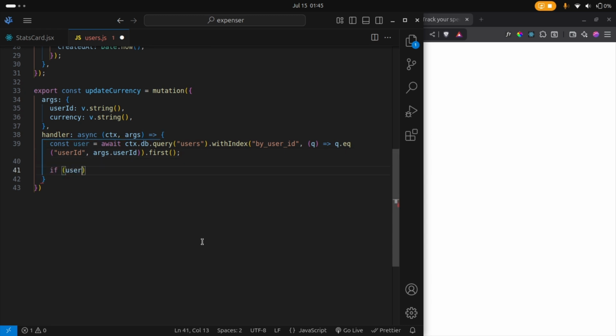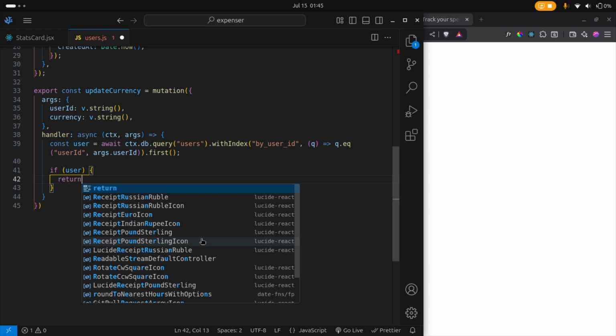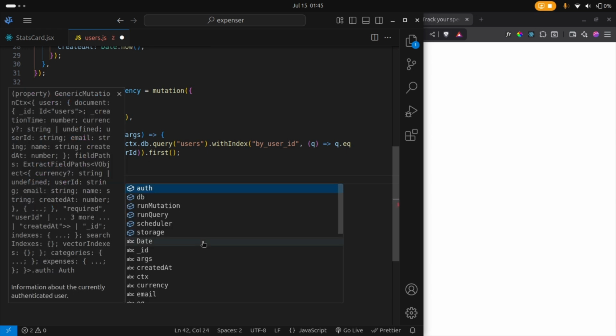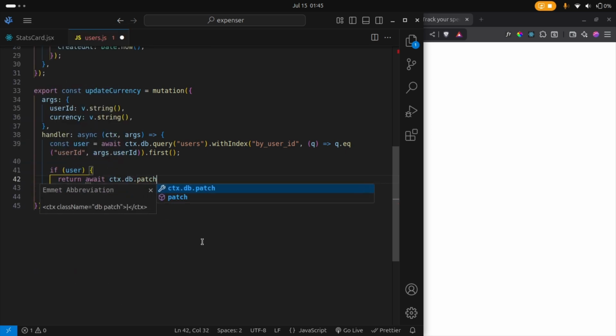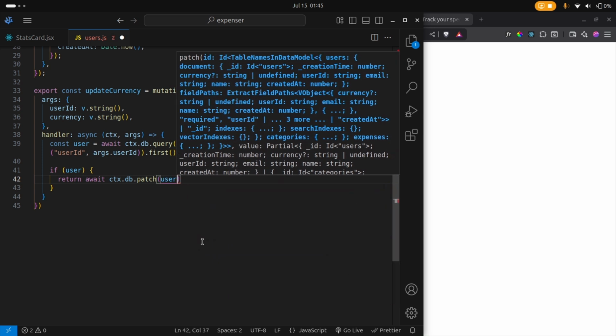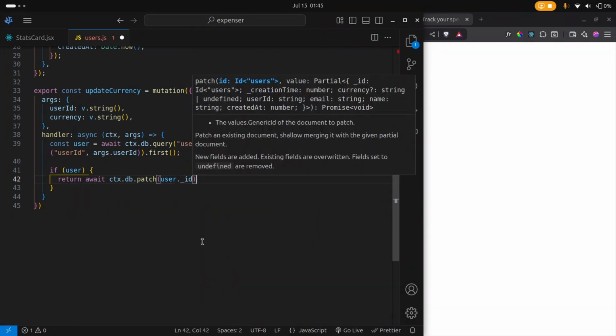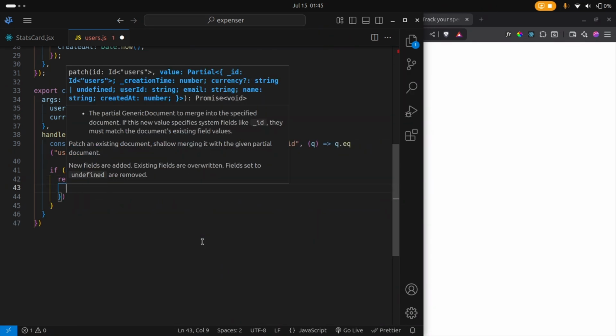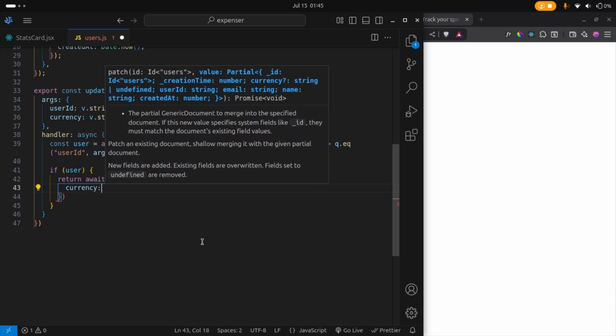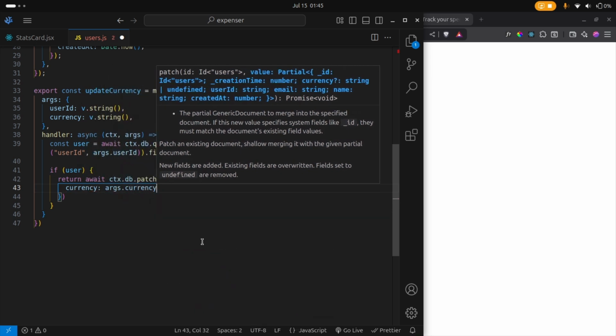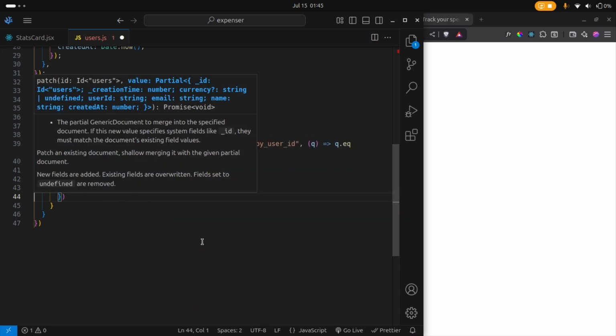Now if there's a user, then we want to say return await context.db.patch, and we're going to patch the user._id, and then we are going to attach the currency, and then we're going to pass in the args.currency, because that is the value that we are changing.